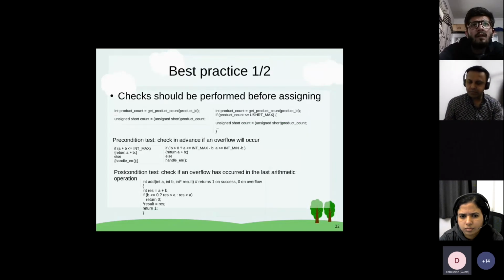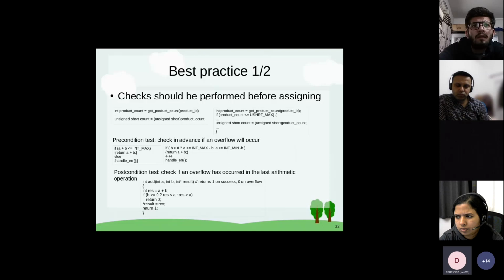So what are some of the best practices you can see? One of the best ways is to do some sort of checks or input validation before assigning the value itself. For example, instead of just assigning or converting implicitly or explicitly the product count to the short count, you can check whether it is already lesser than the maximum value so that you can assign that. Or you can even perform a precondition test before assigning a variable to it.